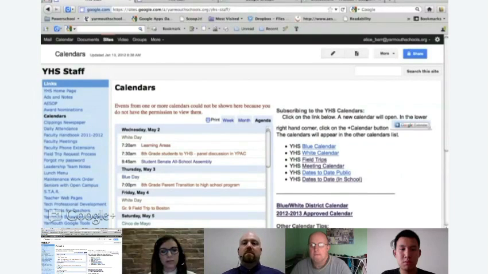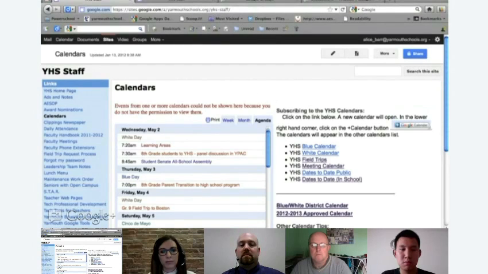All of the information down the left-hand side is things like how you email our groups, and I'm going to talk about groups in a minute, faculty meeting notes, our handbook, and so forth.